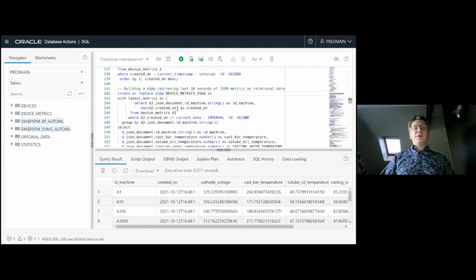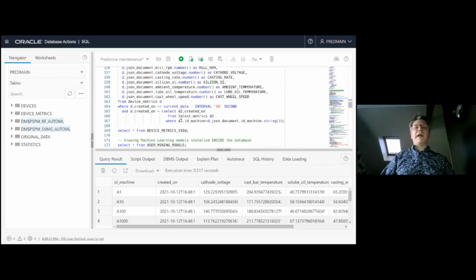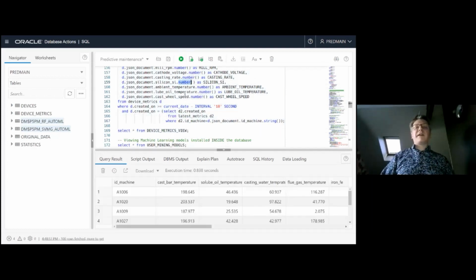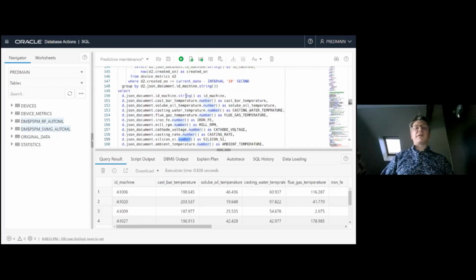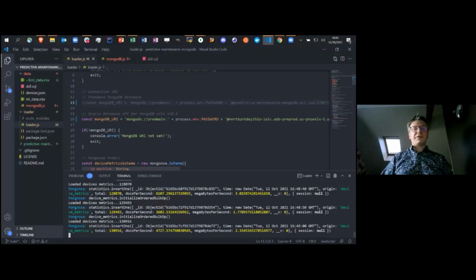Then I can build a view, again using this CTE way and copying and pasting my previous query inside it. And then I can quickly retrieve every latest metric that is JSON data, extracting and casting that to a number, a real Oracle number or a string, for example, and then taking only the latest 10 seconds of data while it's continuing to insert.